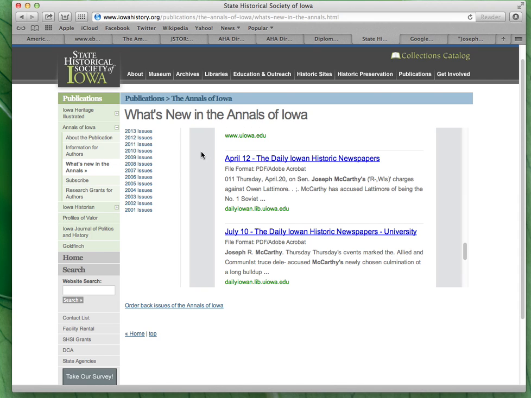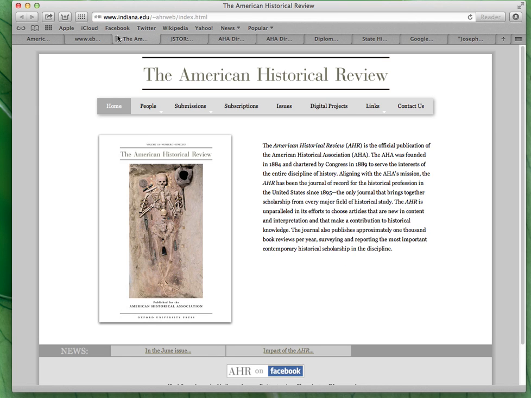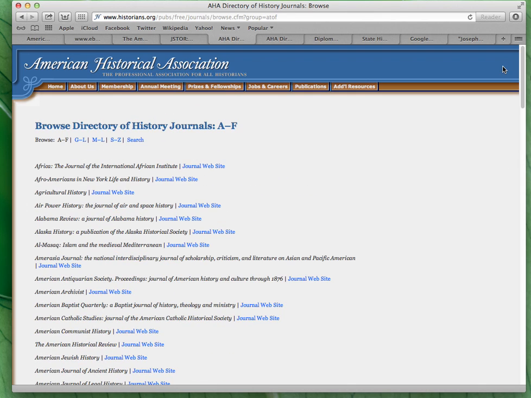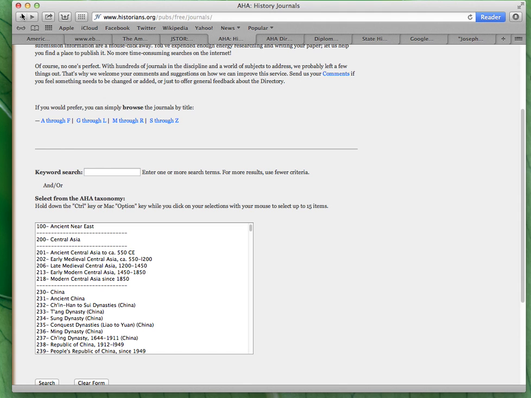I could also, although if I was looking for information that was just about Iowa, this would be where I would go. What I can also do is go to another indexing site. For example, and this is what I would advise, there is also the American Historical Association's directory of history journals. This is the browse, and there's also search.